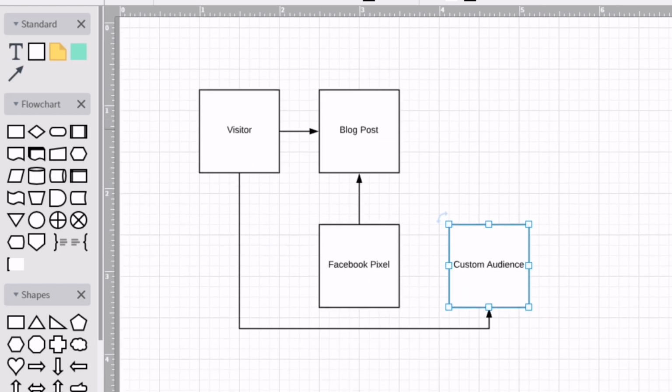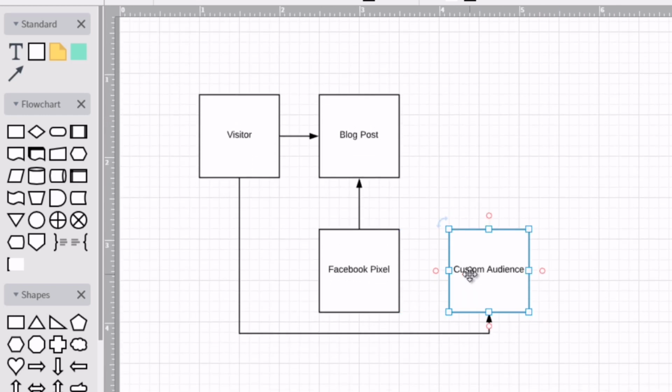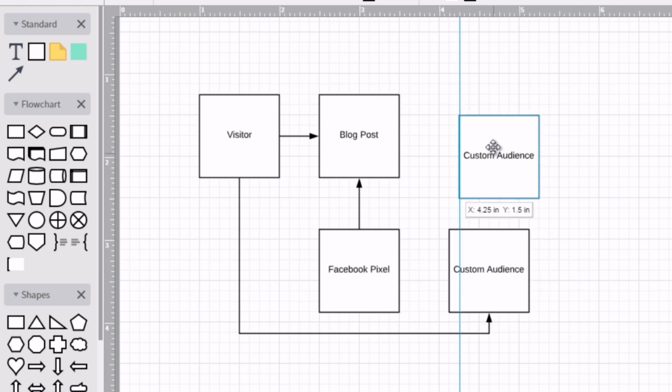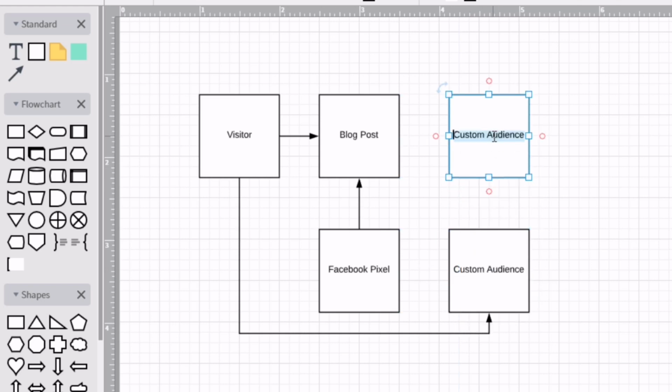Now, why do you need an audience? Because when it comes to putting ads up, let's do a Facebook ad. We have to find a way to show this ad to this audience. So directionally, from the custom audience to the Facebook ad, we are going to show the Facebook ad to anyone who visited this blog post. So this is very, very basic Facebook retargeting.